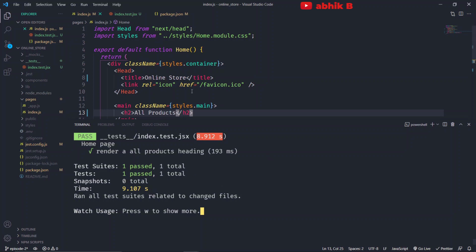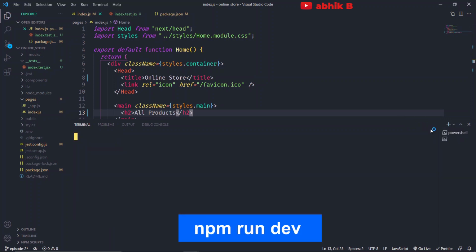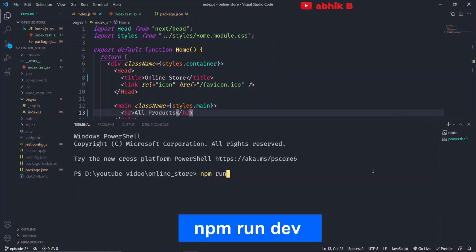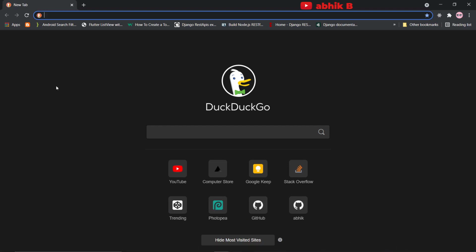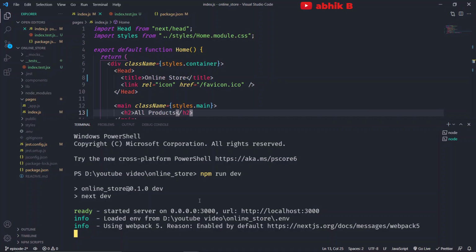One is total. Now what I will do is open another terminal and run npm run dev. Then I open up my browser window, and there I will write localhost 3000. I guess it will take some time, and then it will start opening. In the meantime, we can write another test.